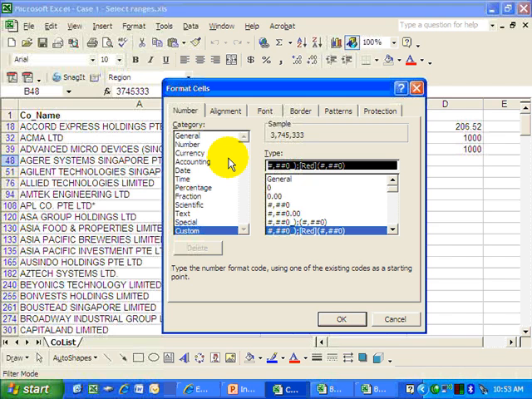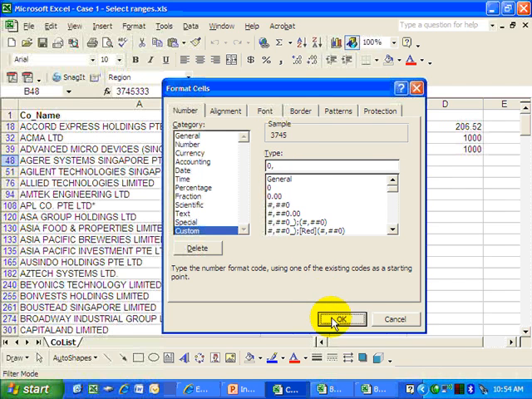Okay? So if you want to present this in thousands, you will have to key in a 0. Now, notice this number, 3745333. You key in a 0, you key in a comma, you will see it becomes 3745 straight away. Okay? Then all you have to do is to click OK.